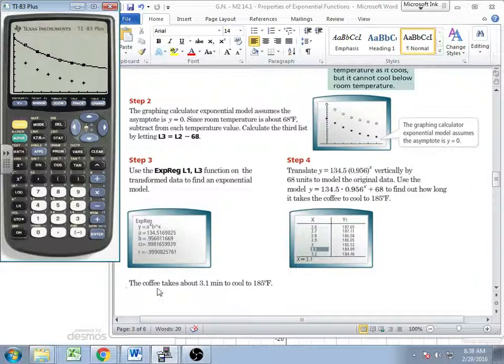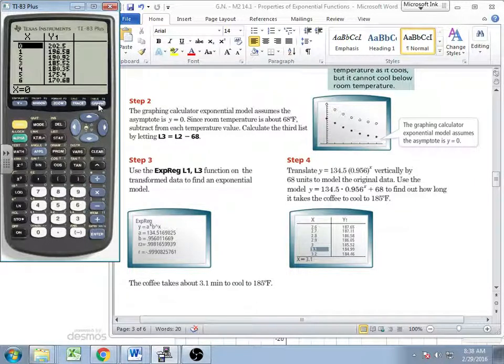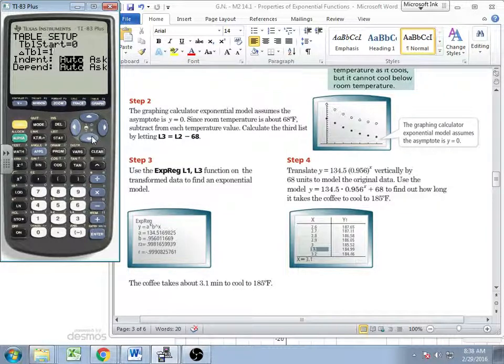If I then wanted to find out how long it would take for the temperature to reach about 185 degrees, I can just come and make a table with that function that I'm using now. So again, I can check, there's my function. I can go to that table, and I can go to my table settings. So again, I can go second here. I want my independent variable to be ask. And again, I'm a little glitchy because I'm on the computer. So I make this go to ask.